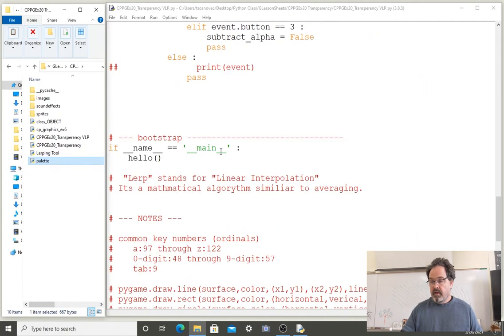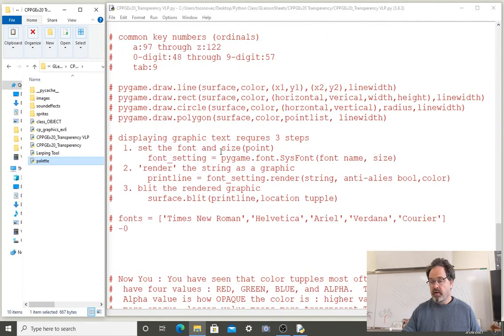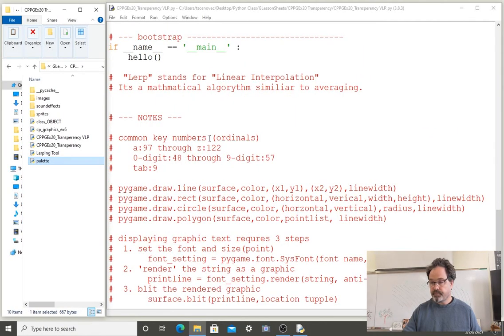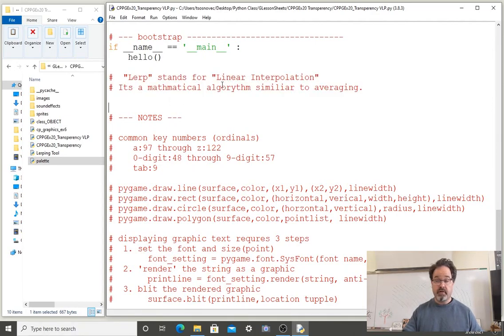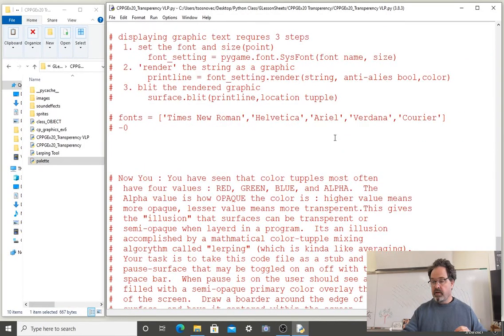Here's a note on this word lerping. LERP stands for linear interpolation. It's a mathematical algorithm similar to averaging. It's a little more complicated. It's a way of averaging color tuples, but also including the fourth value and how it influences that average. So it's similar to averaging.